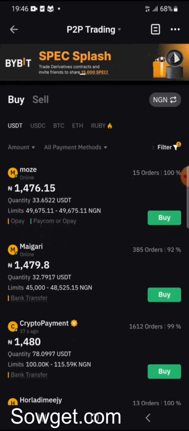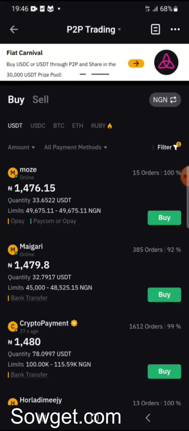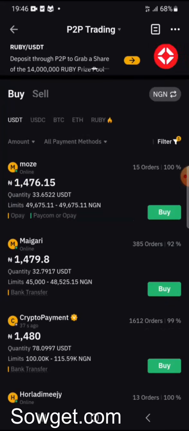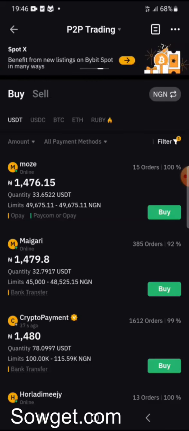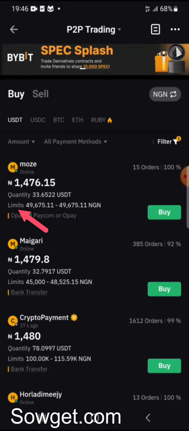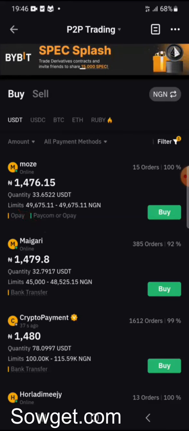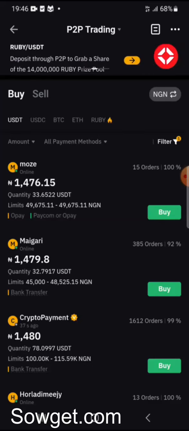Okay, now you can see the filter has brought out only the eligible ads that I can trade on. You can see this is the first trader, and you can see the price. So you must look at the limit. The limit is also very important. This first trader, I can only buy USDT of between 49,600 to 49. So you have to look at the limit.